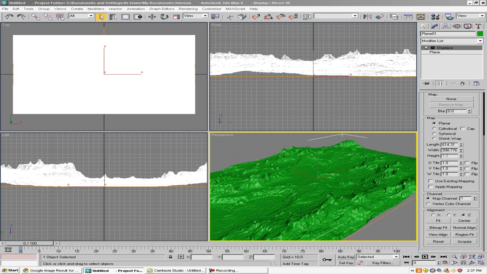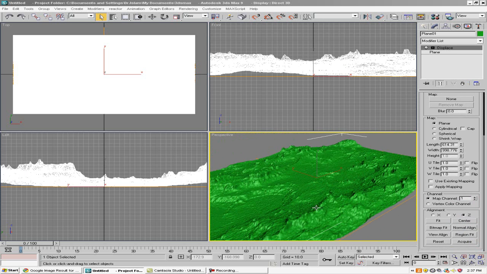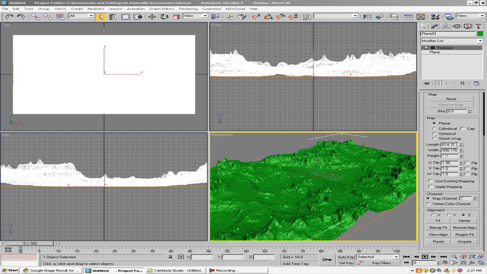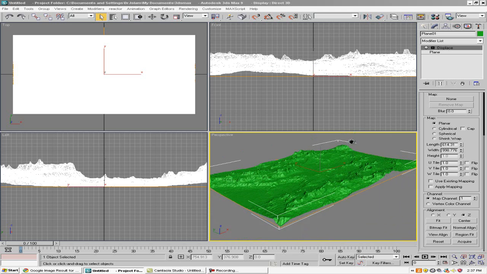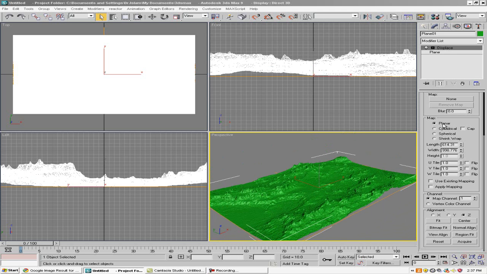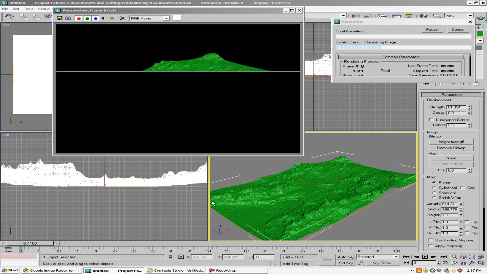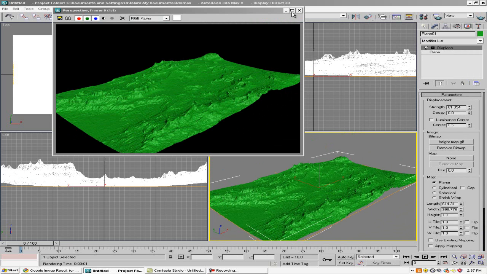and you could also play with the other settings here. There's the length, the tiling, you could do that, but I'm just gonna leave it as it is. What else? Okay, now, if we render this by going here, it's all green, so we need to add a texture.